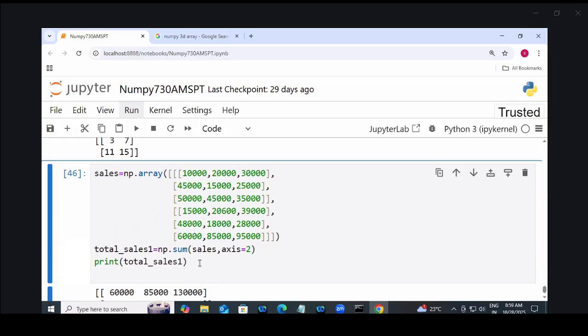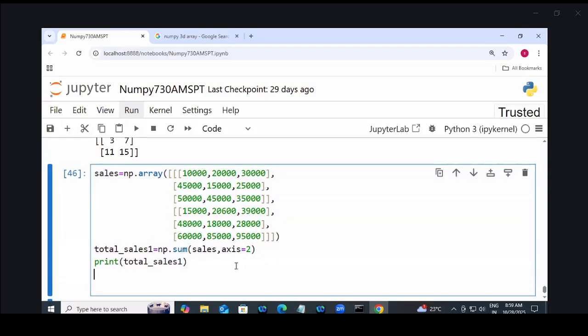Total sales of each person, month wise. Month wise I want it. Means I want to add 10,000 plus 45,000 plus 50,000. I want like this. Then what do you do?